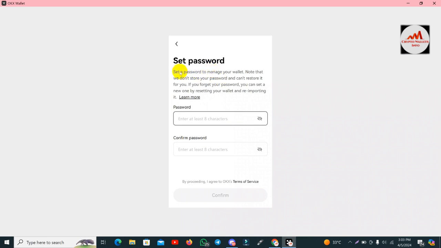Simply click on it. Now the next portion is set the password. Set a password to manage your wallet. Note that we do not store your password, we can't store it for you. If you forget your password, you can set a new one by resetting your wallet and re-importing. So keep in your mind, viewers, if you do not have your phrases and you forget your password, you can't recover your account. Okay, so keep in your mind, you must also remember your password and also save your phrases in multiple places. So I'm going to enter the password.